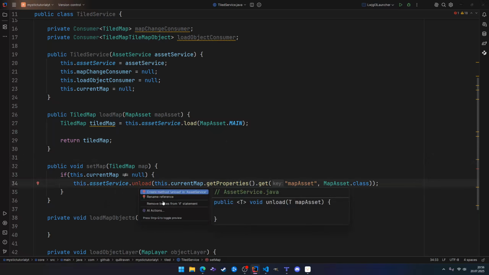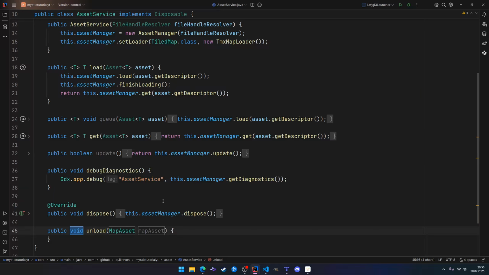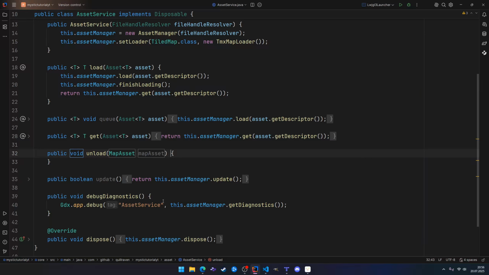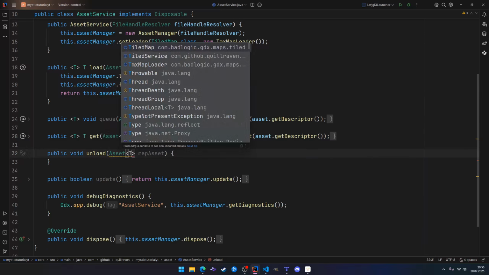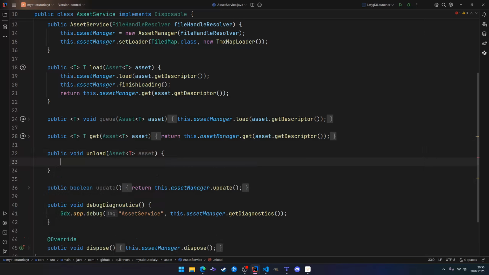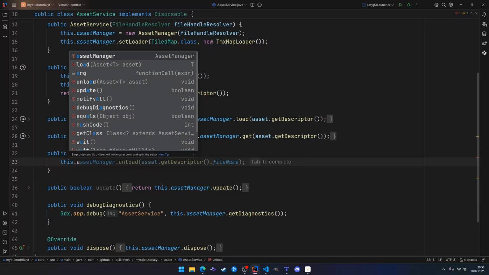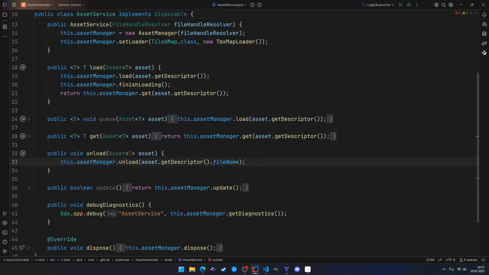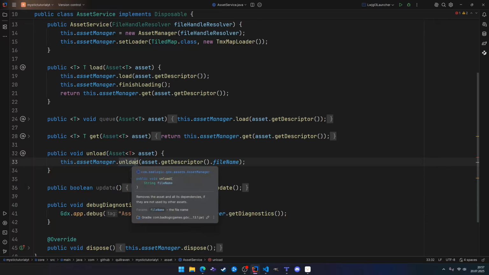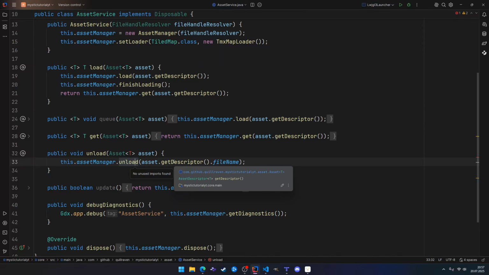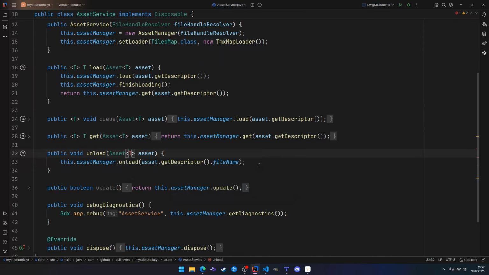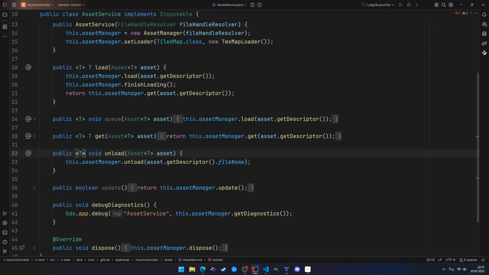Let's implement this unload method quickly. Let's move it up here. So what we get here, we get an asset type T, an asset, and then from the asset manager, we unload this asset, and I'm not 100% sure. Maybe we need to call finish loading. Let me quickly check. No, we don't need that. So just from the original asset manager in LibGDX, we call the unload method with the asset descriptor. And of course here we need the generic T.